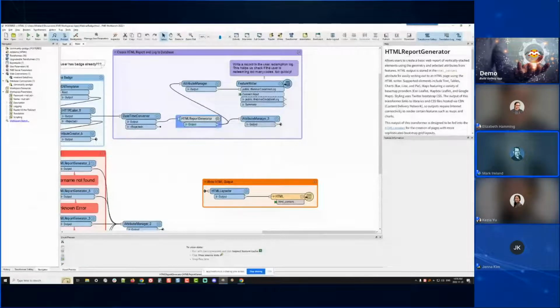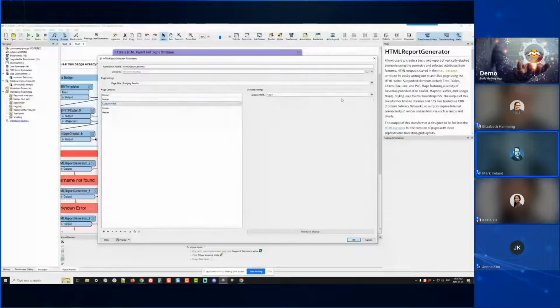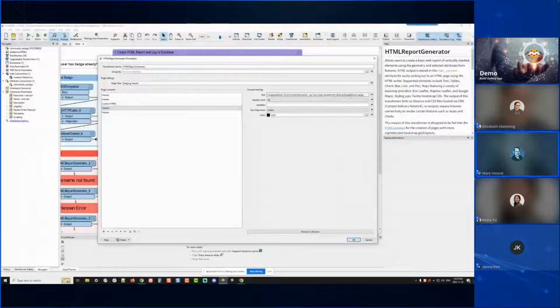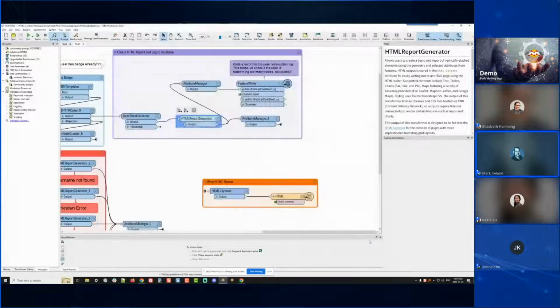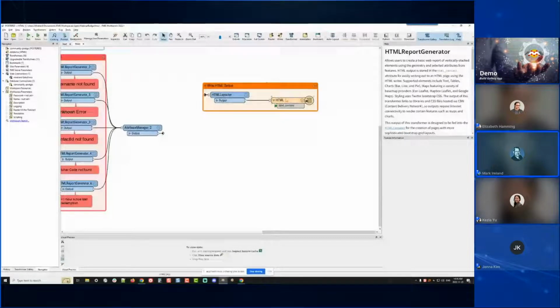So here I say it was the webinar name, the webinar date. Congratulations, you've been awarded the community badge for this webinar, and so on. And then that gets written out to a HTML writer, and it gets streamed back to the user when they run that app.